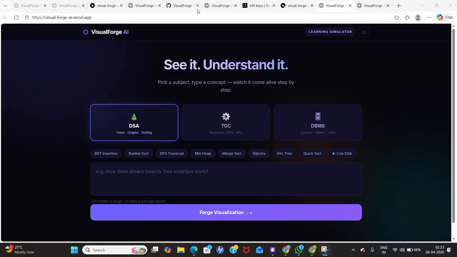So we built VisualForge AI, a Gemini-powered concept visualization engine that helps students learn by seeing concepts happen step by step using Google Gemini.